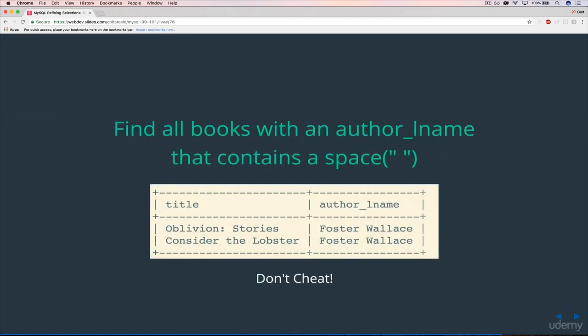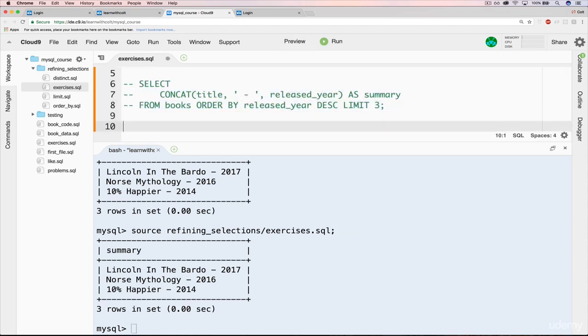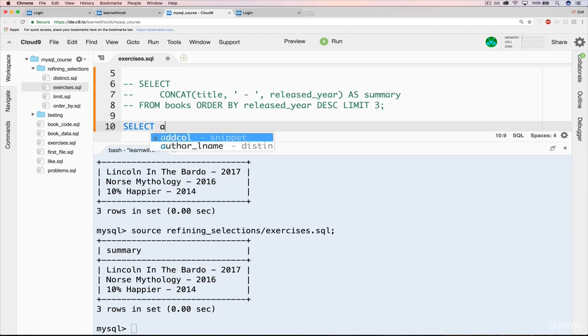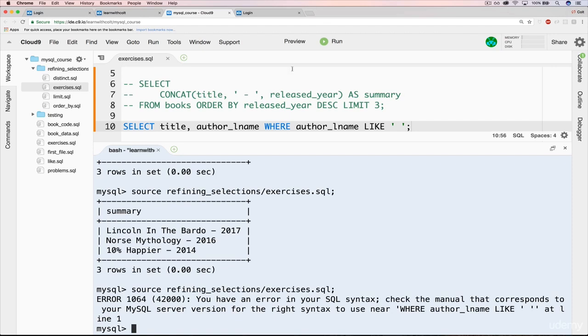Next up, find all the books that have an author last name containing a space. And don't cheat by just doing Foster Wallace. So let's comment this out first. And this one's actually pretty short and easy. It's just a select, and we're looking for title and author_lname. Select title, comma, author_lname, where author_lname, like, and of course we can't just say space because that's only going to find authors whose last name is exactly space. And it looks like, oh, I'm forgetting from books. Hopefully you caught that before I did.